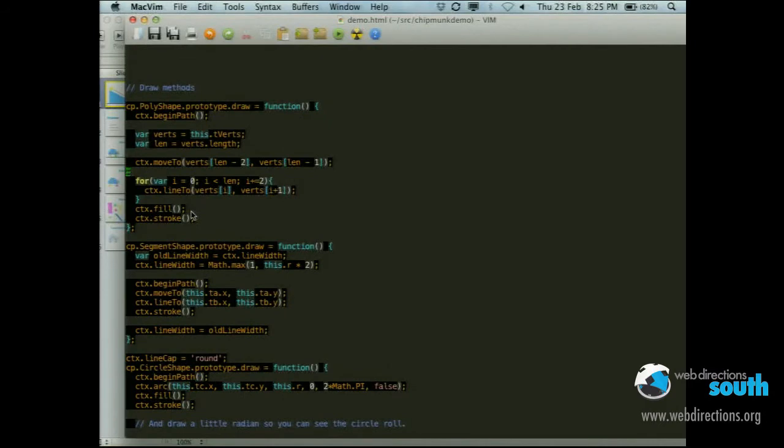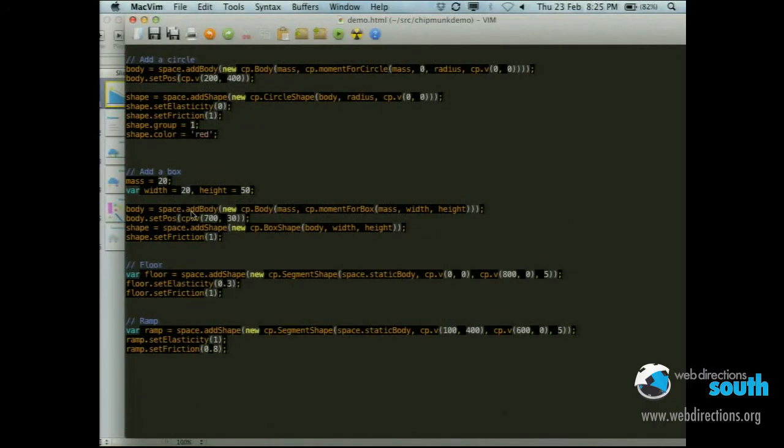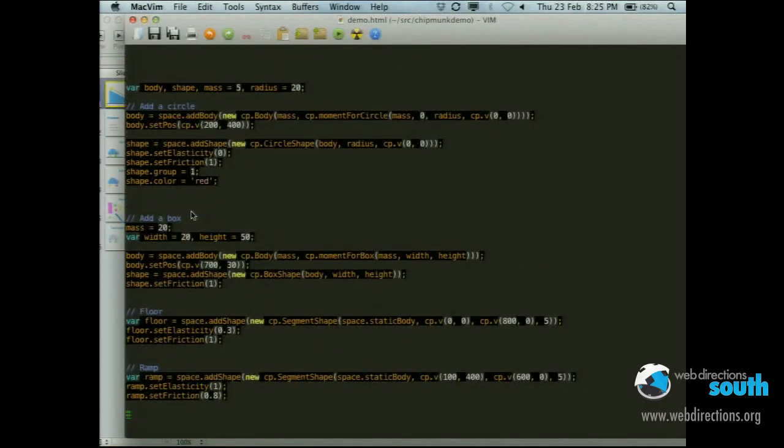Then all I'm going to do is add some shapes to it. So I'm going to add a circle, space.addBody. I need to create a new body. So new cp.body with a mass. Moment is how easily it rotates. So the moment of a circle, mass, radius. I'm going to set it at a position.